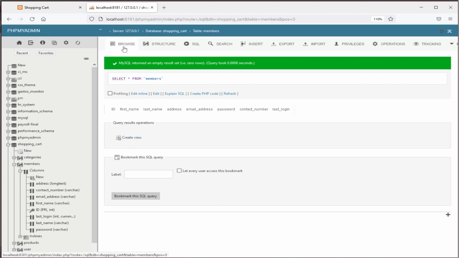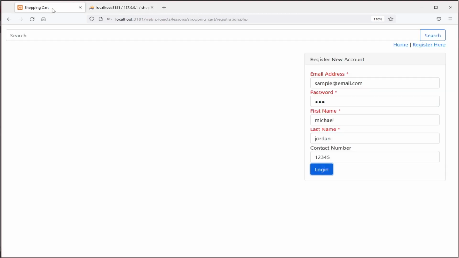Let's try to click browse. Okay, notice by the way that it didn't push through. So there's an error in our code. Now, as I've said, we will also be trying to debug just in case there's an error.